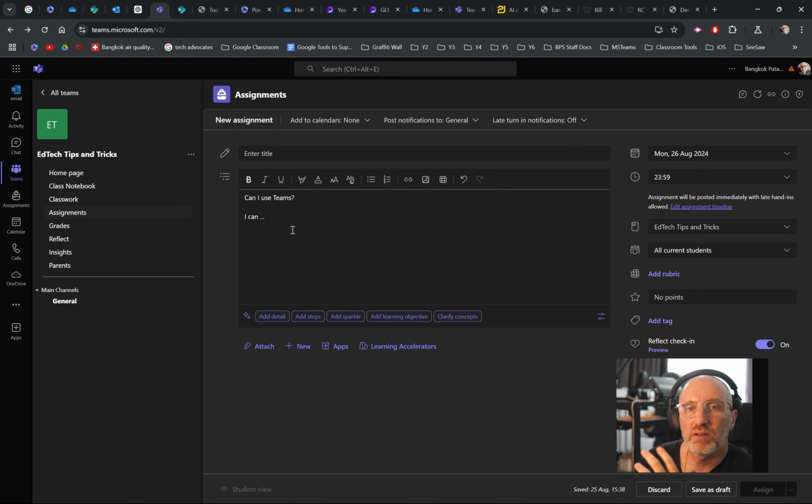The big difference between Classroom and Teams again is that in Classroom you can't add images to the instructions. So it means that sometimes if you have your learning intentions and your success criteria and any other pieces of media that you want the students to focus on, you've got to take the text out and copy it in here. With Teams, you don't have to do that. So here I've put learning intention. Can I use Teams? I can attach files, I can attach links, I can add it for all current students, you name it. You don't have to do that anymore.